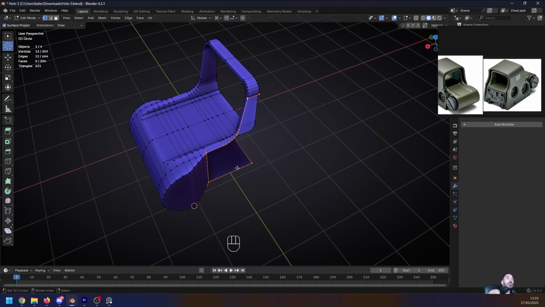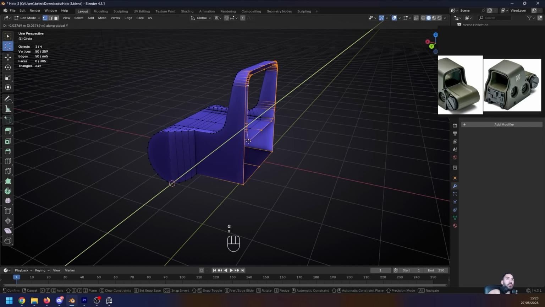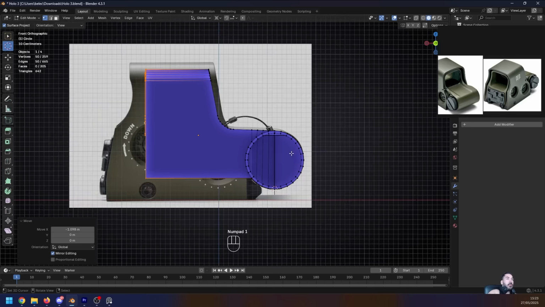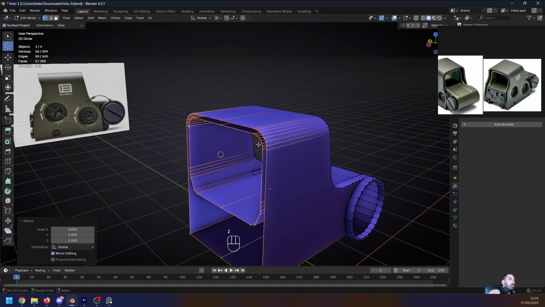So for now, we can just fill this side with another n-gon. So we can take these edge loops from over here. We're going to pull them backwards a little bit further. Let's see how far we have to take them. We're going to go side view. Let's also scale them to 0 on the x-axis, and we should probably fill this by connecting the edges on the outside and the inside.